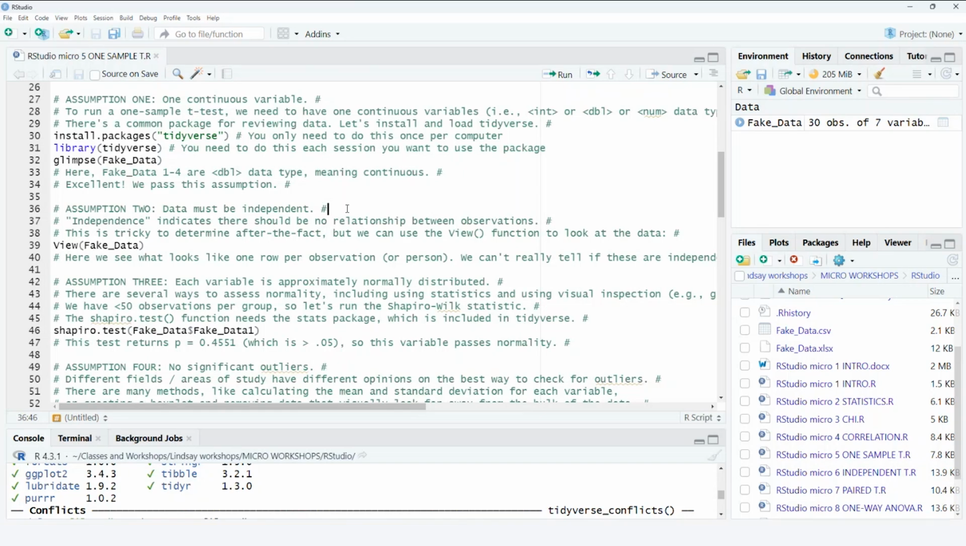So for example, if I went and sent a survey only to my bestest of friends, that's probably not independent because maybe they're all connected in some way. Maybe they all know me. So things like random sampling will help you ensure that you have independent data.